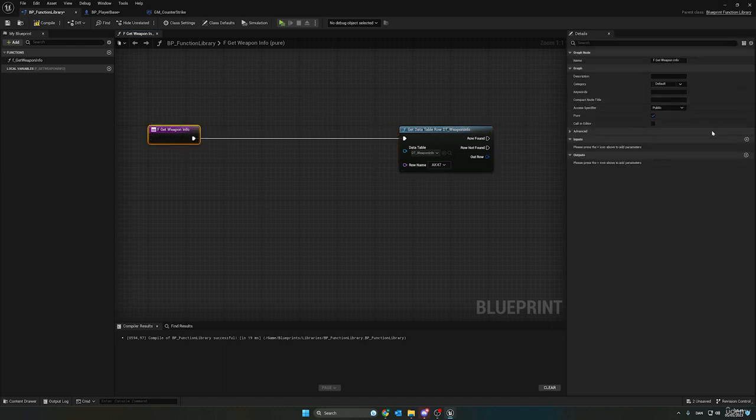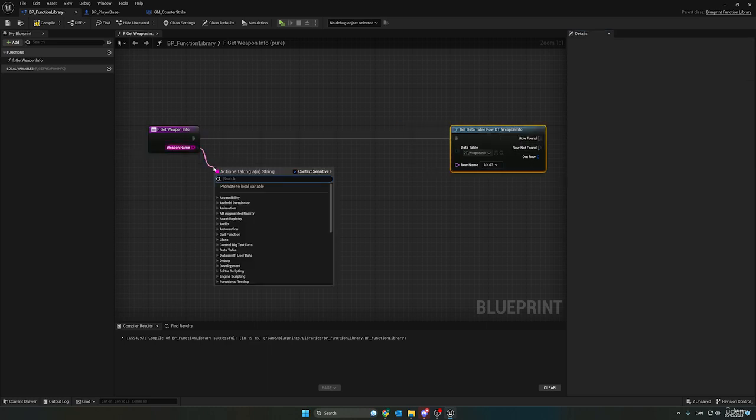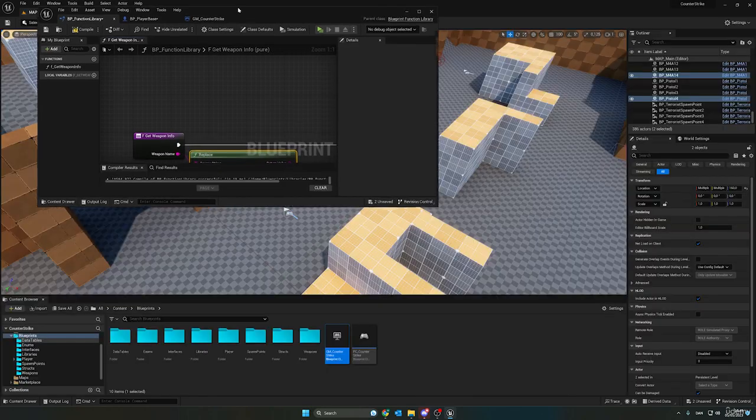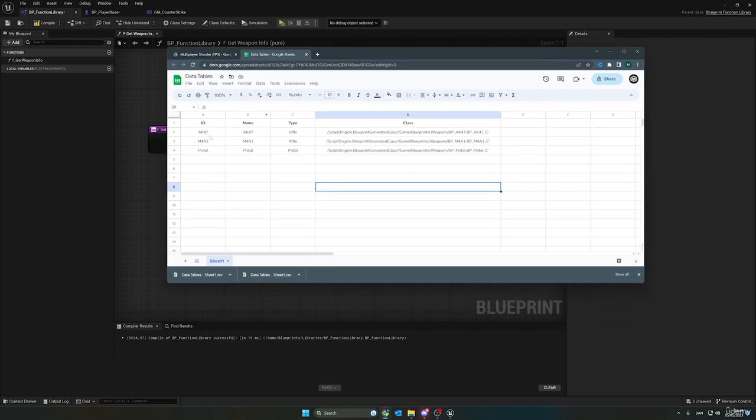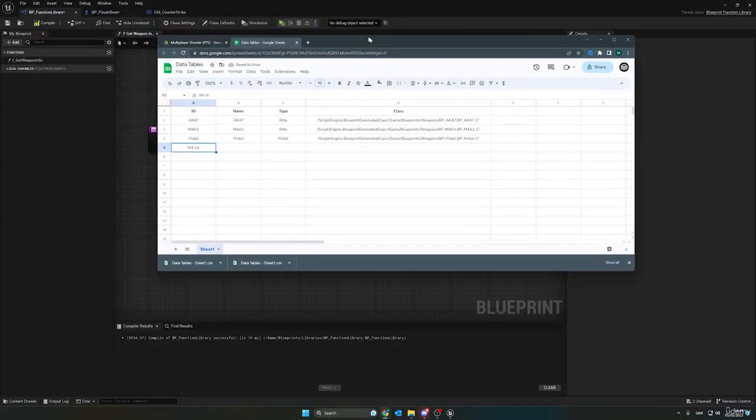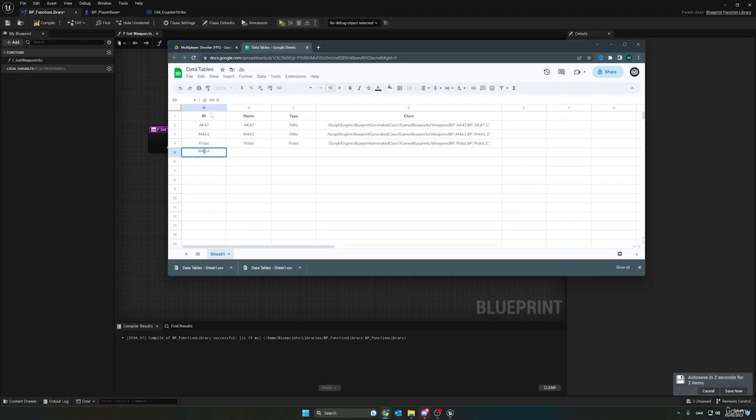So for the weapon info now, let's create a variable and call it weapon name. And I'm going to make it into a string. Now I'm going to take this and use this function called replace. The reason I use this is, let's say inside of your data table you have a weapon called M41A. Let's just pretend that this is a weapon, and you have spaces between your name for the ID.